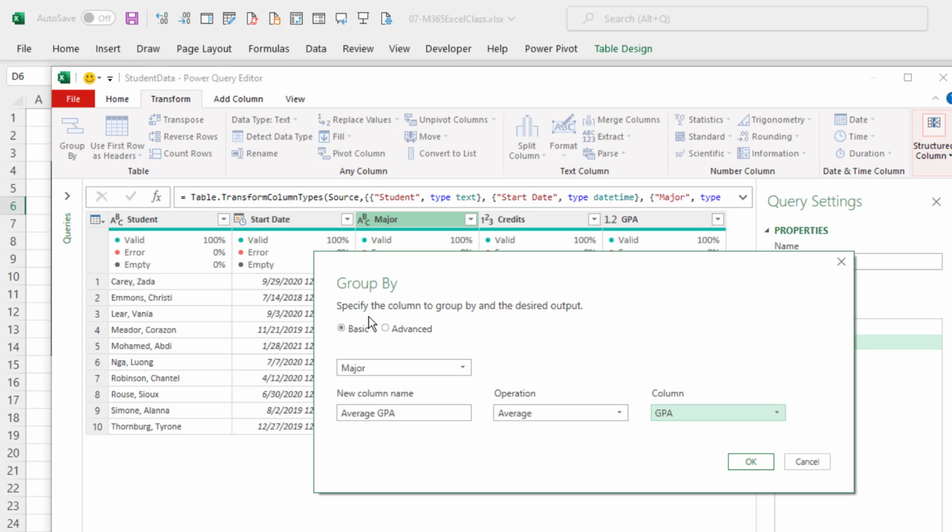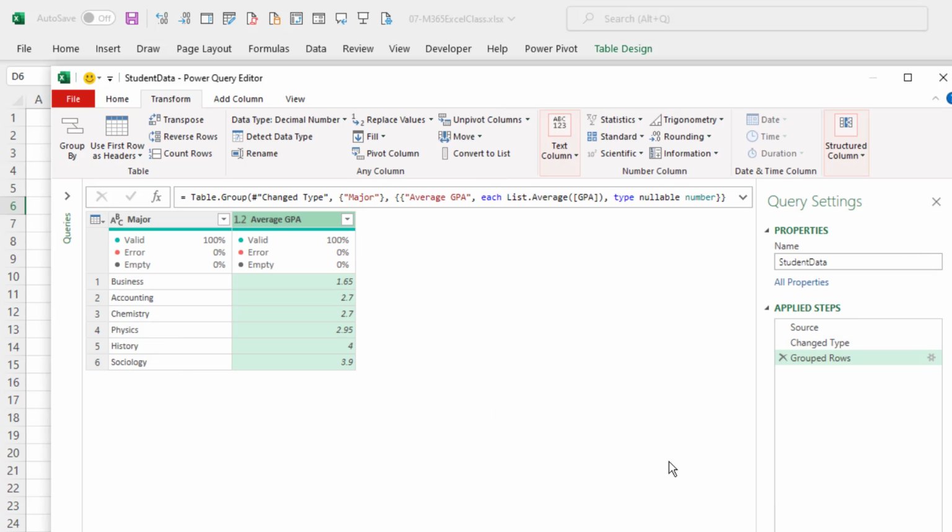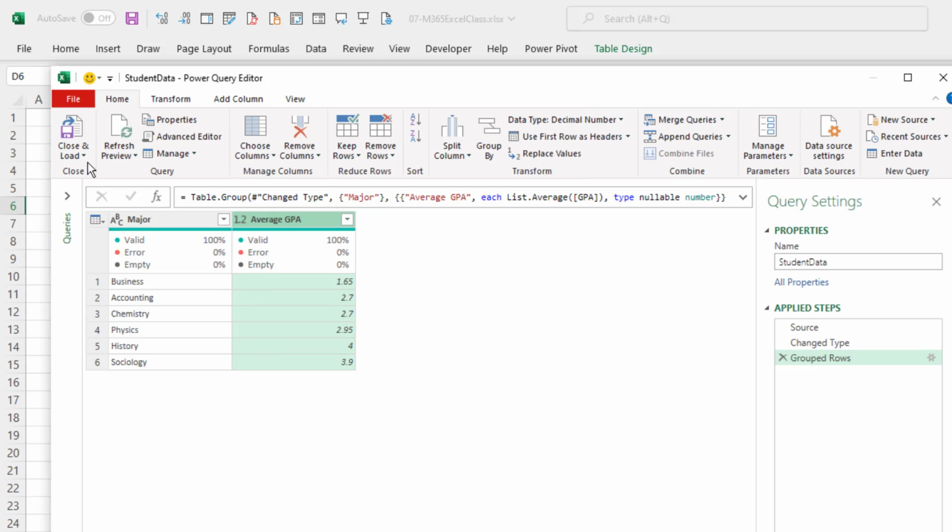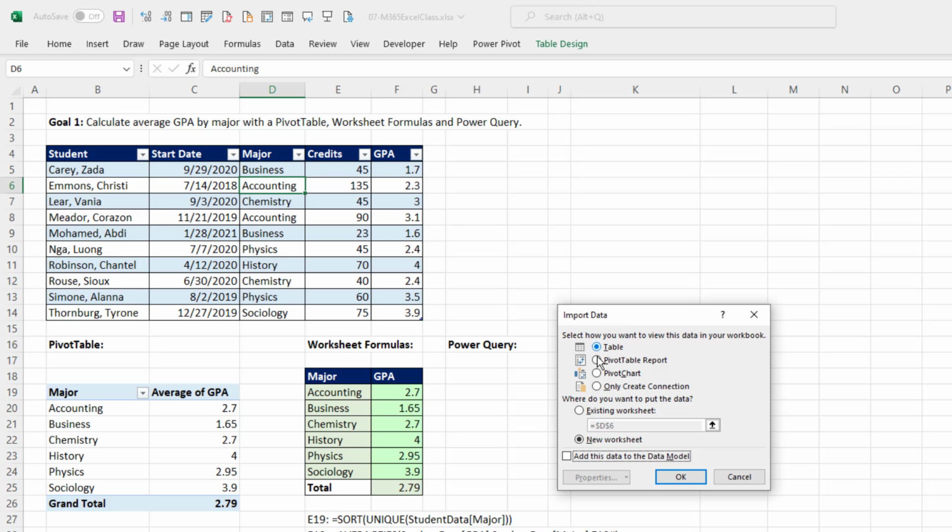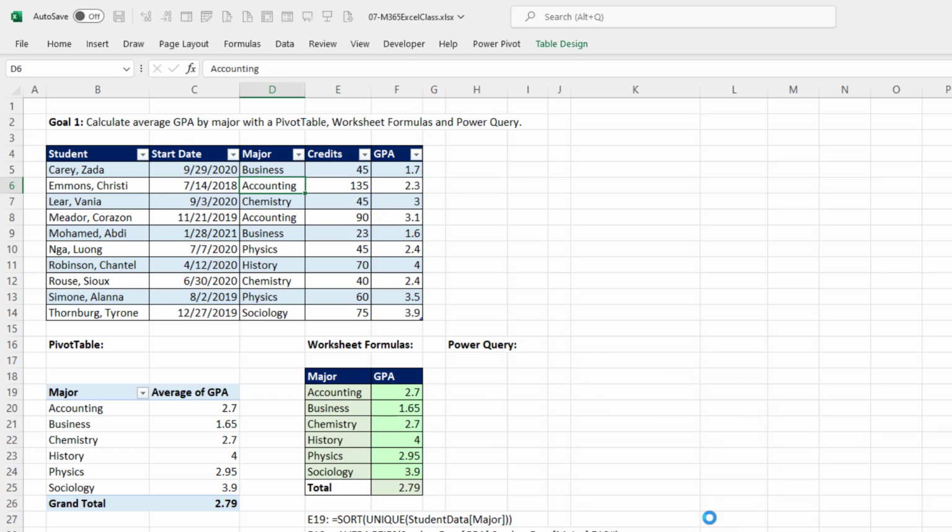Now, the amazing thing about the Group By feature is we selected 2 columns. These are the only 2 columns that will appear in the result. So when I click OK, there's my Group By average GPA. Looks just like the pivot table or our solution created with the worksheet formulas. Now I'm going to go to Home, Close and Load To. Let's load this as a table on the existing sheet, H18, click OK.